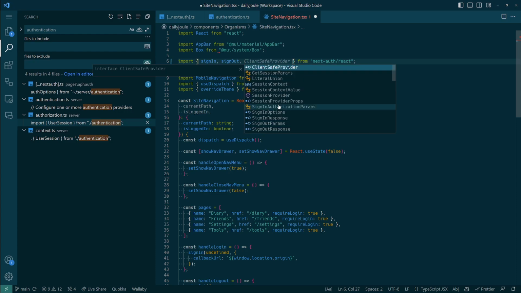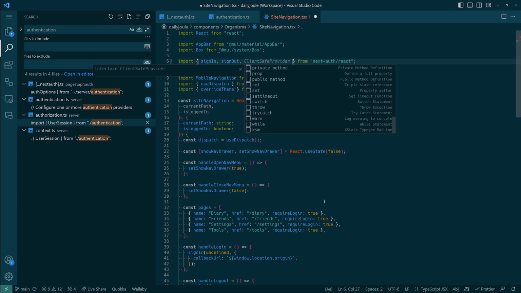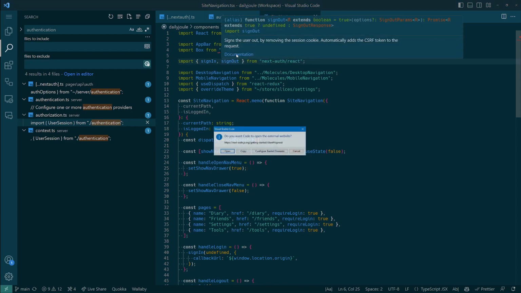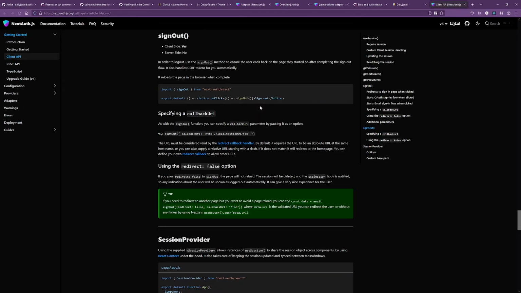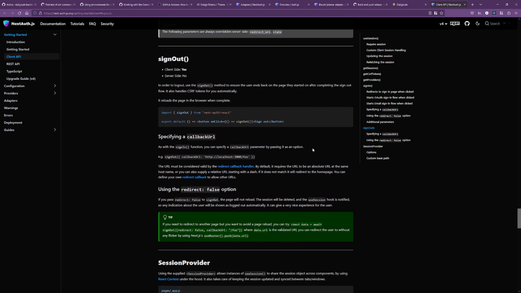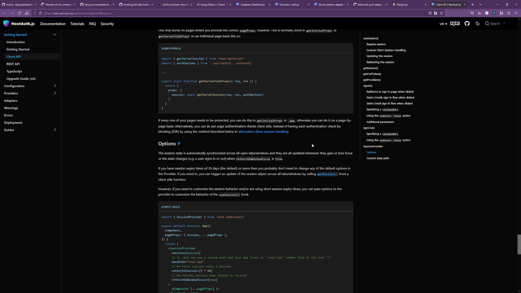So there's sign in and sign out. Are there other... I was thinking there might... Oh, documentation. Yes. Okay. So sign out, sign in, get providers, get session, use session. I was thinking there might be a function to take the user to a create login page.